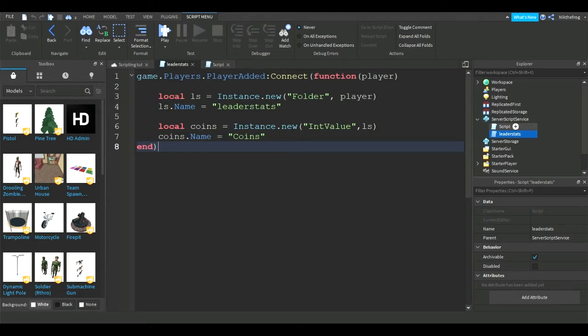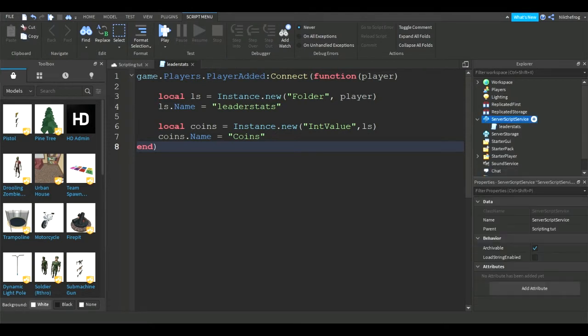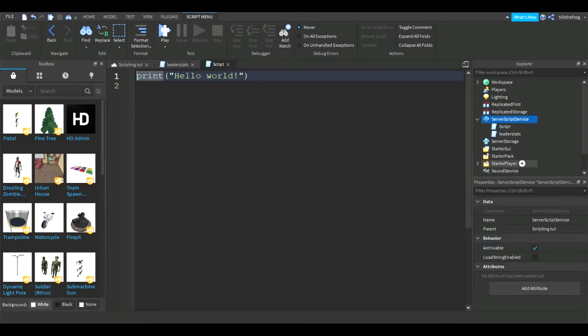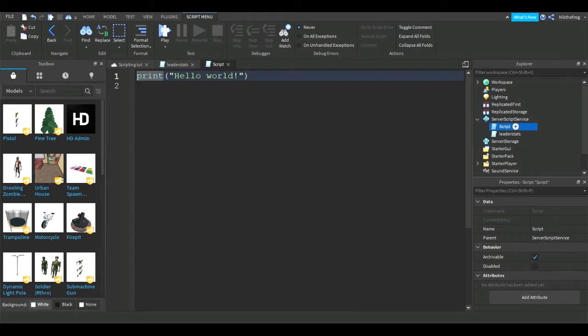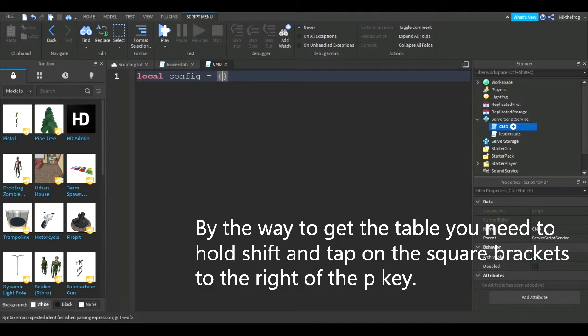But once you have that, what you're going to want to do is insert a new script inside of ServerScriptService and call it CMD. Doesn't have to be capital, you can really call it whatever you want, but I'm going to call it CMD. And then the first thing you want to type is you want to say local config equals blank table. The reason we are making a blank table is for our configuration settings. We're going to basically be putting our prefix and our other stuff in here.